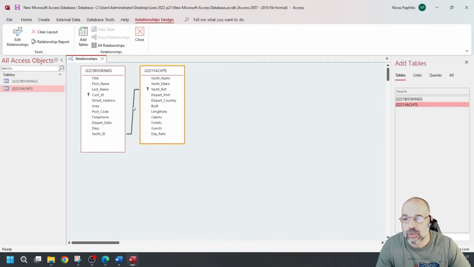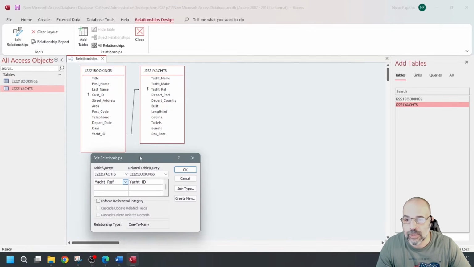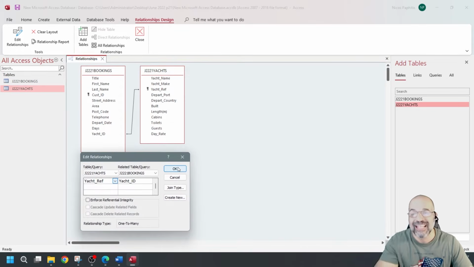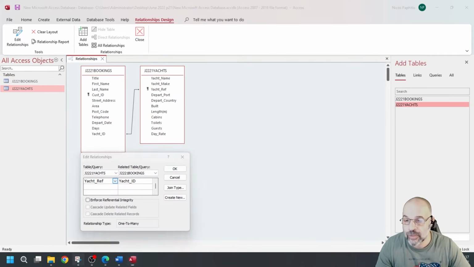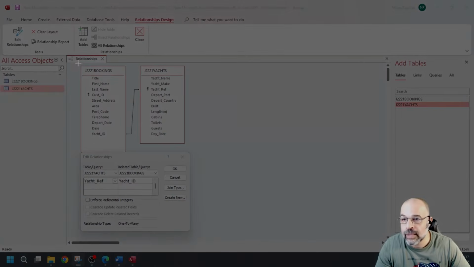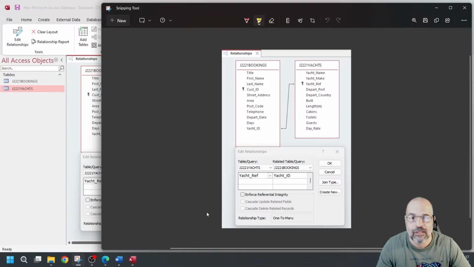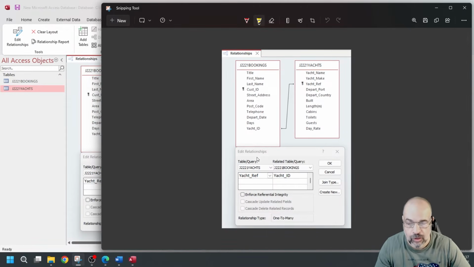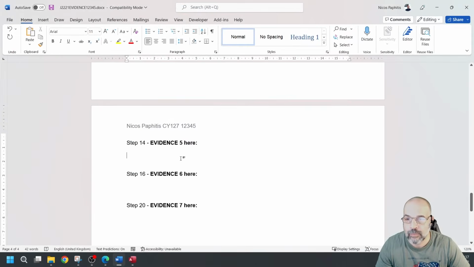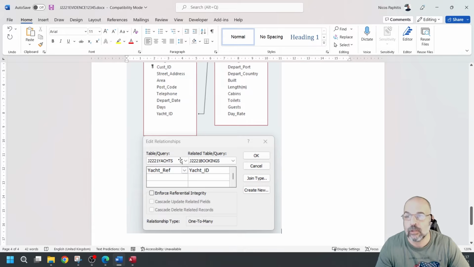Now if I click away, I'm going to click once to select that line, then double click on it. That's going to open this up. And can you see now it says OK instead of create. I'm going to take a screenshot of all of this together with the relationships tab. And that basically gives me the graphical representation of the relationship and the detailed section. And I'm going to put that in my evidence document. So here we go, evidence 5. There we go.